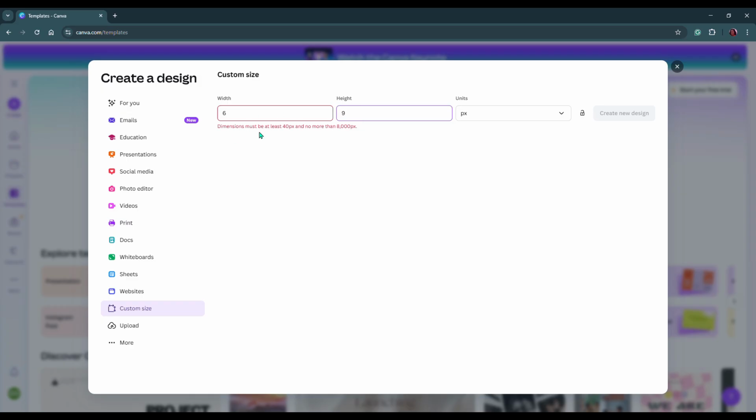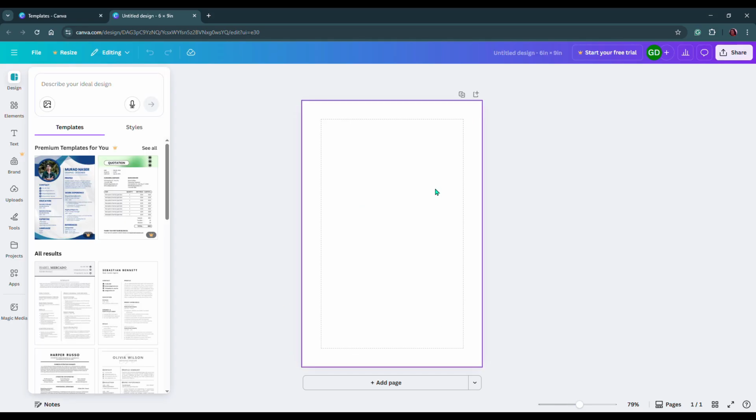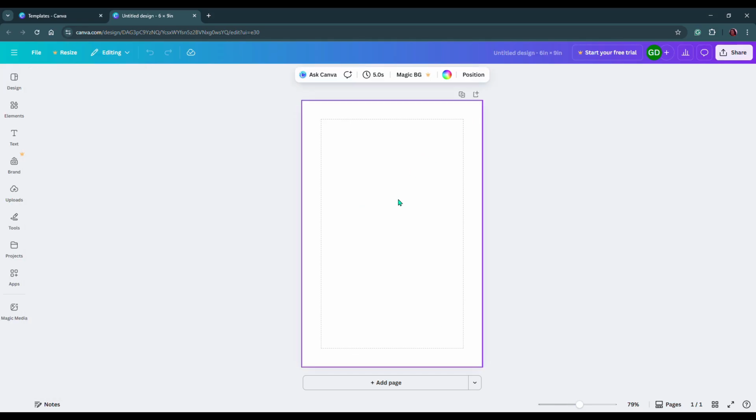Notice it's saying the dimension must be at least 40 pixels. This 6 by 9 is not pixels, I want inches. So I'm going to come here and you can switch between pixels, inches, millimeters, and centimeters. I would want inches. So now I have to go back and put in 6 by 9. Now what this is going to do is open up the artboard. This is where you're going to be putting everything that you're creating, your design.